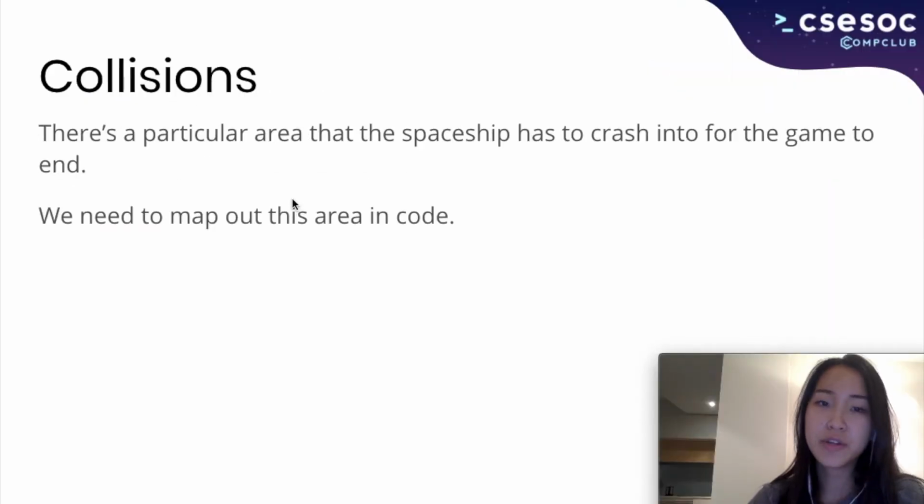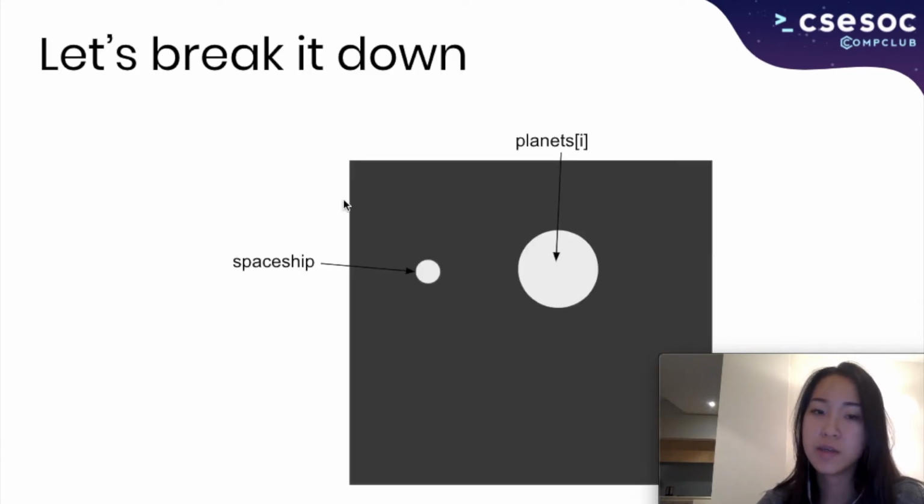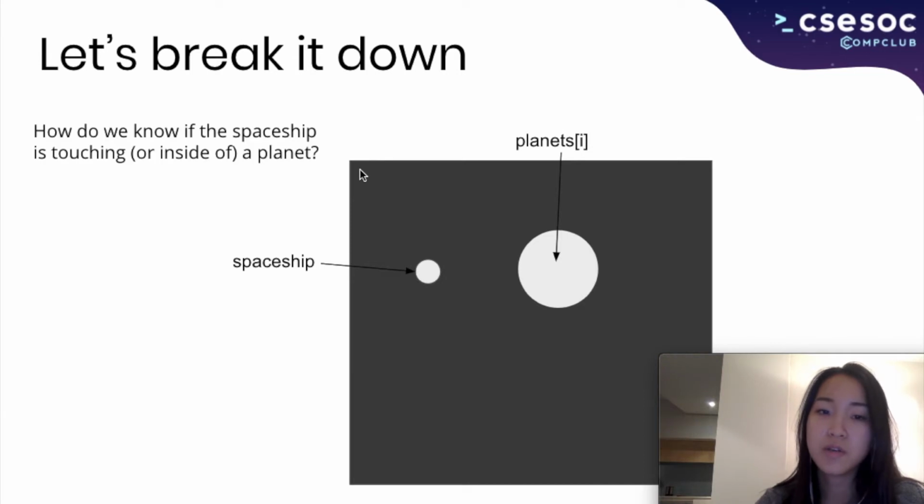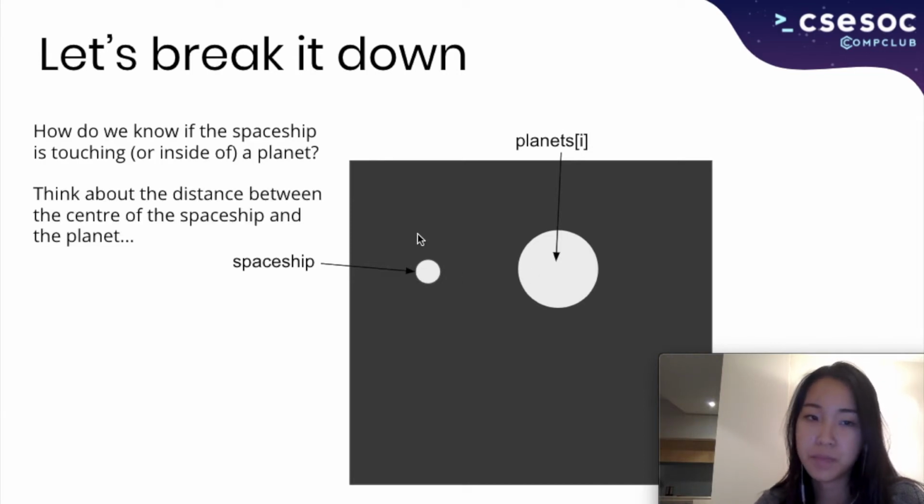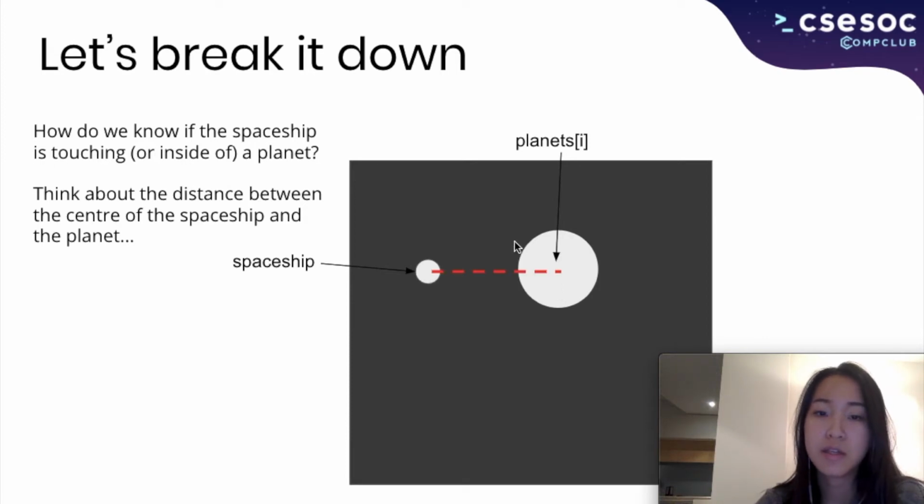With collisions, there is a particular area that the spaceship has to crash into for the game to end. We need to map out this area in code. So let's see this, where a spaceship is approaching planet I. How do we know whether a spaceship is touching or not touching the planet? We have to come up with a logic where we think of the center of the spaceship and compare it to the center of the planet to see if they are touching or not, to see when this will happen, such that this will never occur.